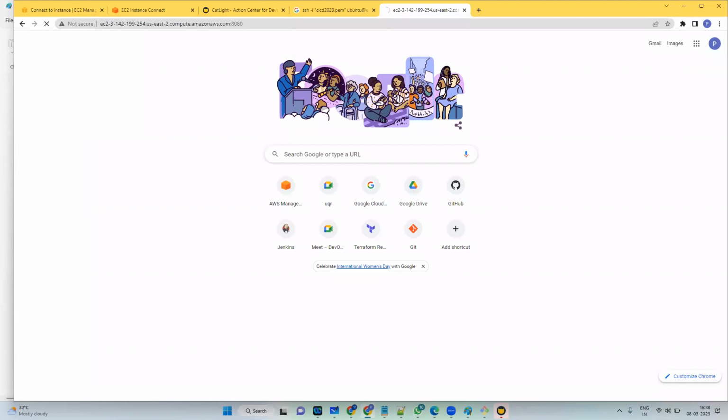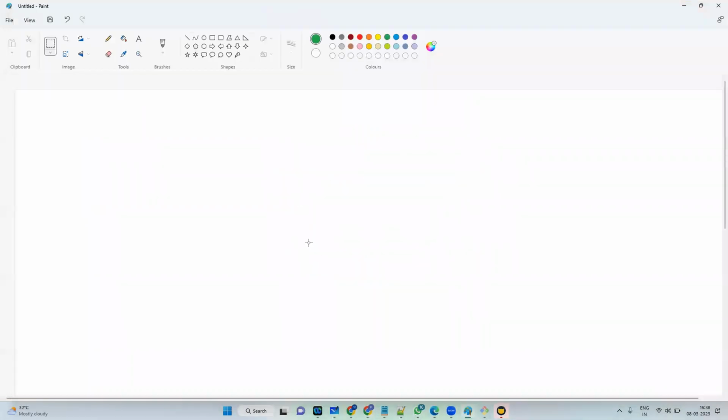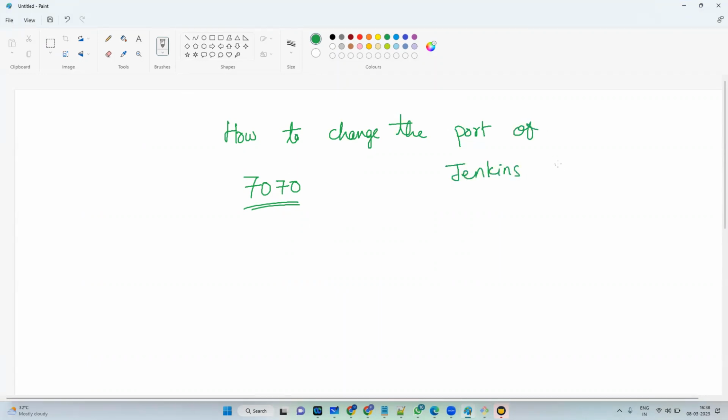And a quick task for you, friends. Today your task is, we are running Jenkins on port number 8080. I want Jenkins to run on port 7070. When Jenkins is installed, it runs on port 8080. How to change the port of Jenkins from 8080 to 7070? Yeah, just give it a try. This is self-study.